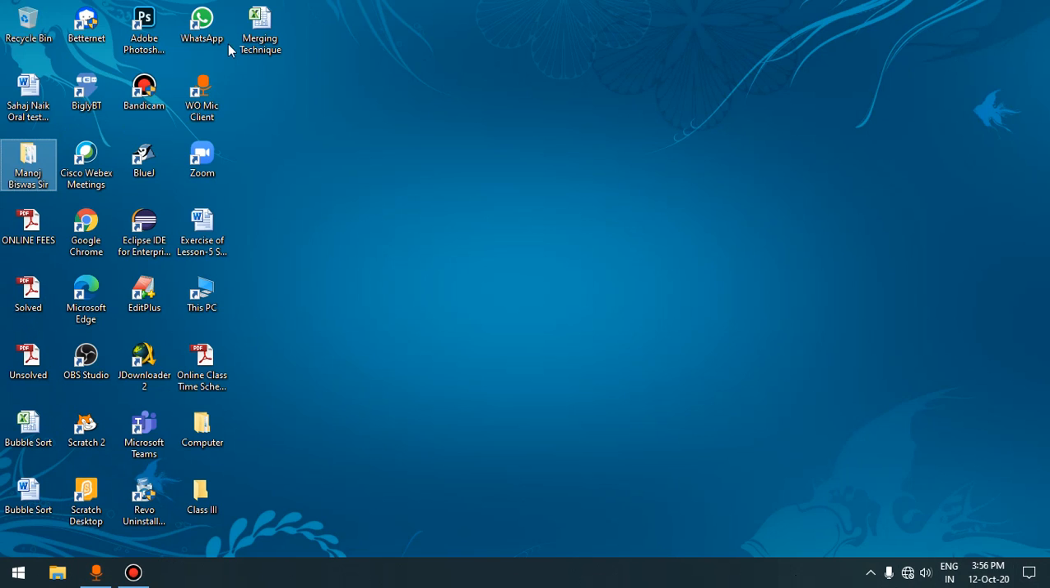So I have shown you the icons, and all these are files. Files store related information as we have discussed earlier. And these are folders. What does a folder contain? A folder contains folders as well as files. This is one folder, class third.